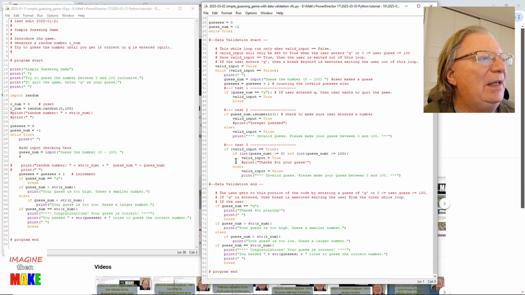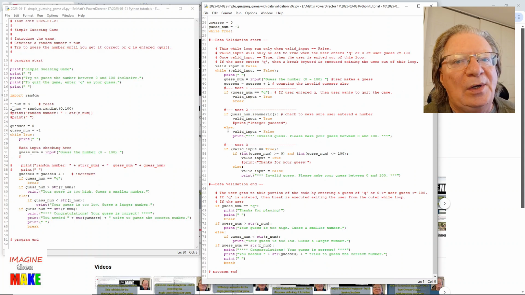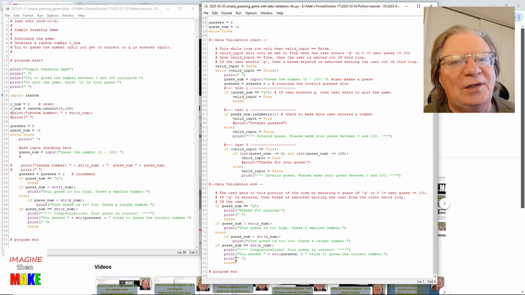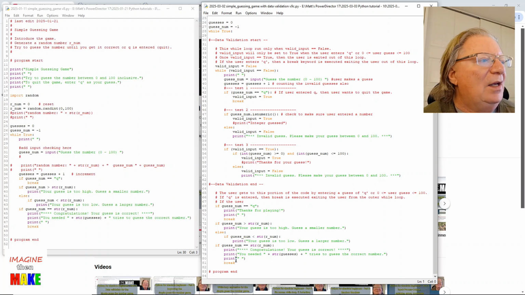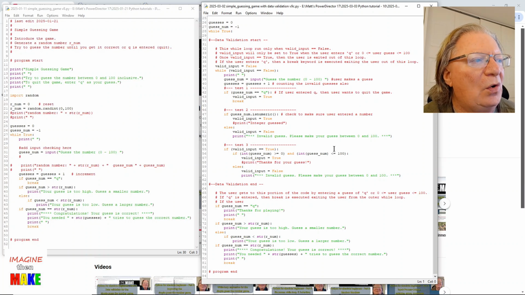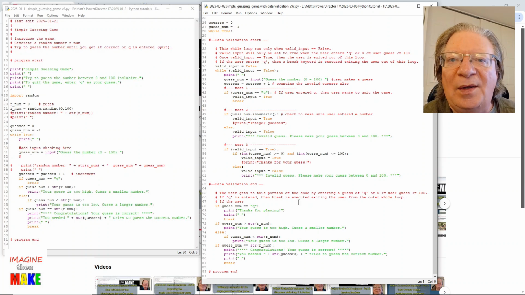And then assuming that the user made a guess, guessed a number that passes all 3 of these tests, then the code goes down to here and decides whether the guess is too high, too low, or matches the random number that the computer generated. So in 1 second, I'm going to run this code and we'll see how it performs.